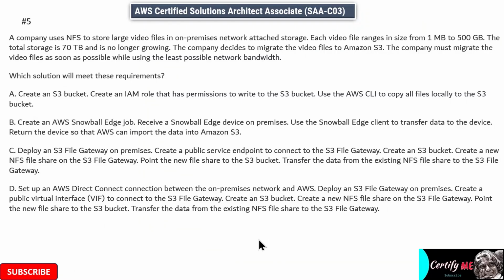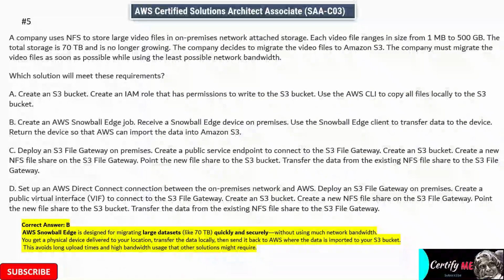The correct answer for this question is option B. AWS Snowball Edge is designed for migrating large datasets quickly and securely without using much network bandwidth. You get a physical device delivered to your location, transfer the data locally, then send it back to AWS where the data is imported to your S3 bucket. This avoids long upload times and high bandwidth usage that other solutions might require.